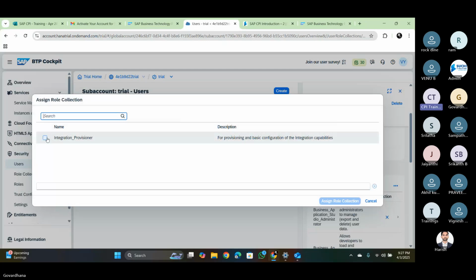Here you can see earlier we added everything, but it's still showing one role again. Because we have enabled some features in the BTP cockpit, to access that we require this Integration Provisioner role. I think most of the people will miss this. Can you check in your BTP cockpit account whether you enabled this role after Integration Suite or not? Can you cross-check it? Meanwhile, just assign this role collection.